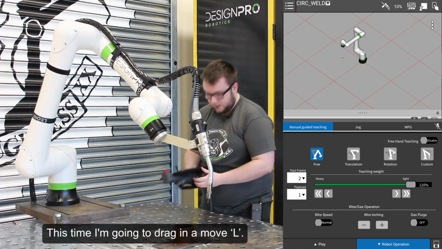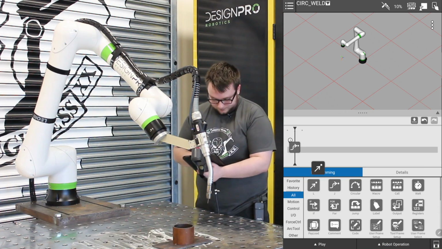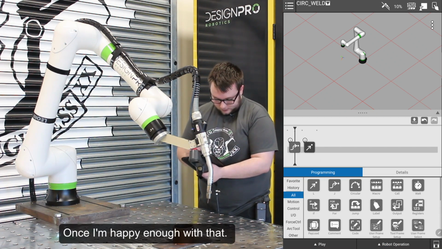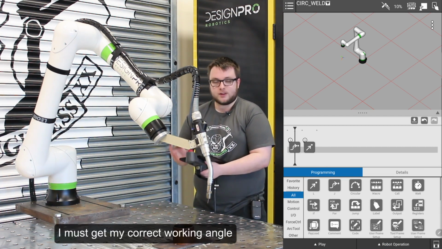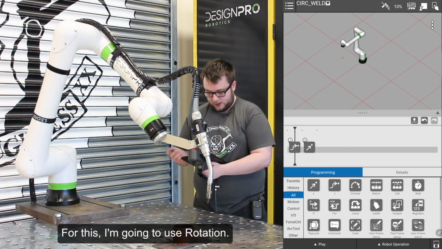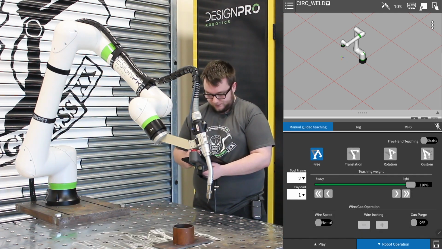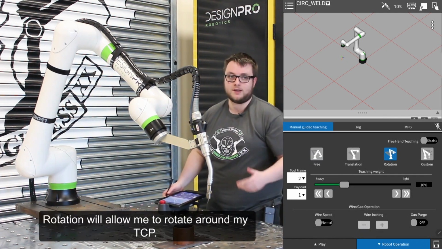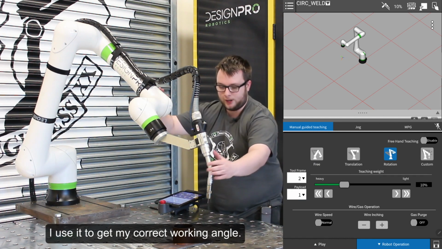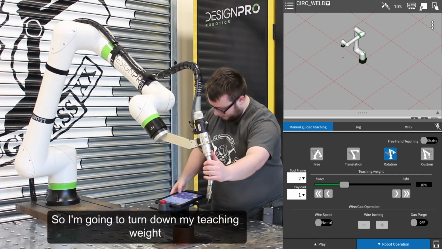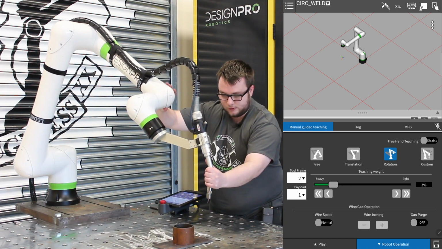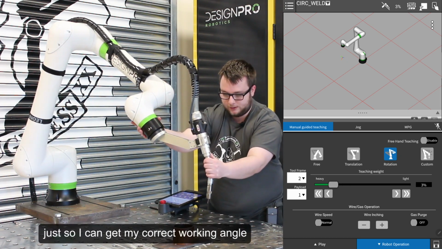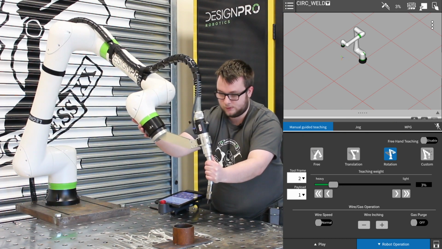This time, I'm going to drag in a move L. Once I'm happy enough with that, now I must get my correct working angle. For this, I'm going to use rotation. Rotation will allow me to rotate around my TCP to get my correct working angle. So, like so, I'm going to turn down my teaching weight, just so I can get my correct working angle, like so.